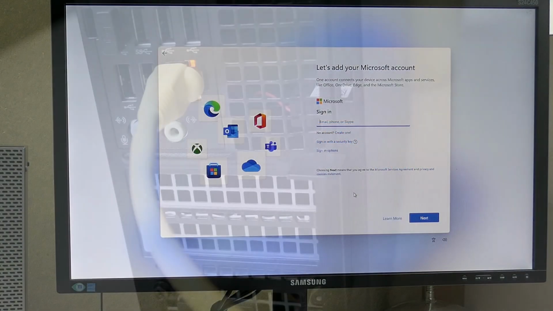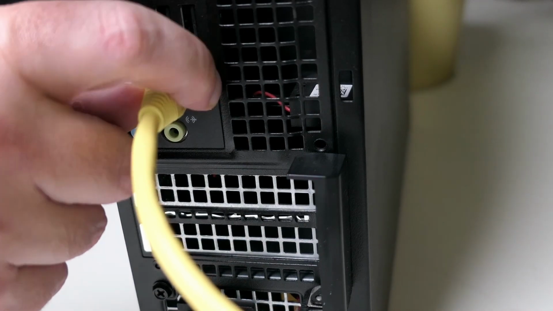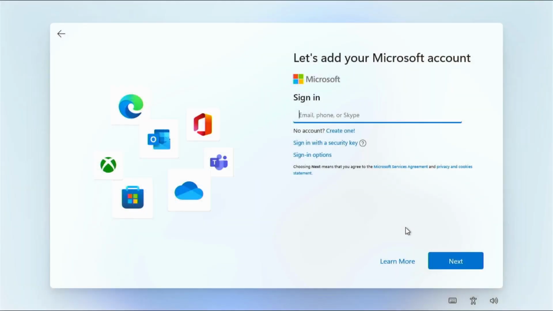Option 1 is to simply disconnect the network cable and click the previous button in the wizard. Option 2 is to disable the interface. This is the only option when you have connected to Wi-Fi, for example on a laptop.